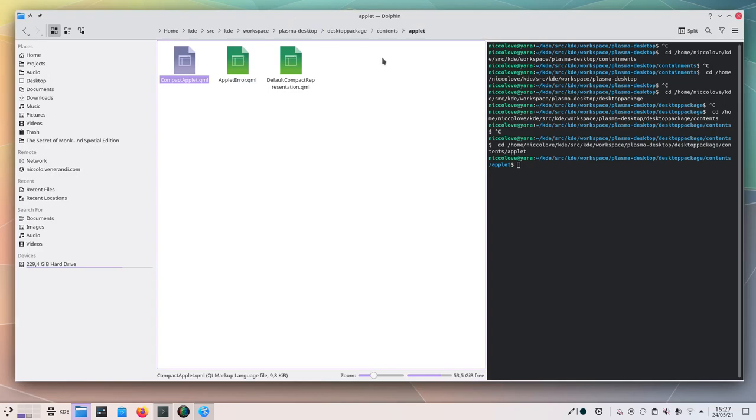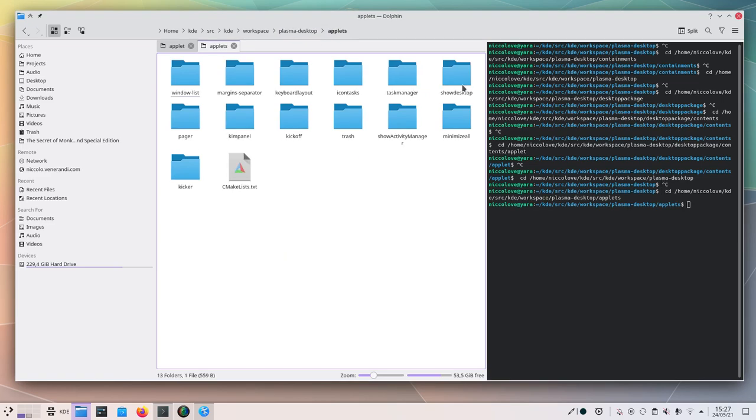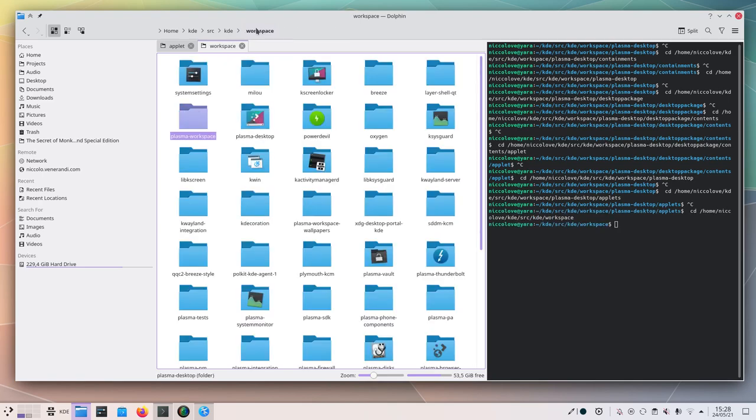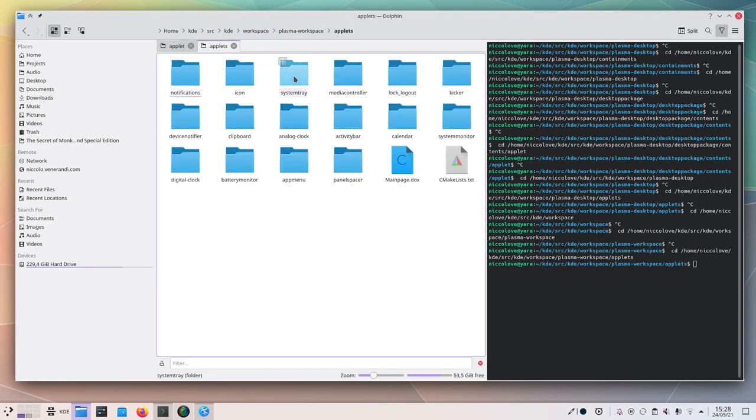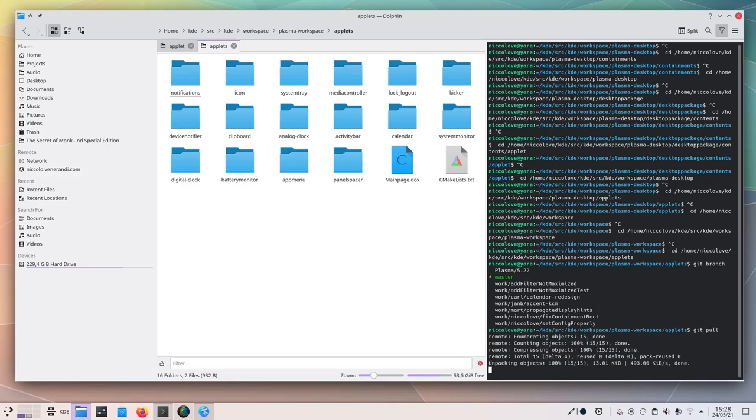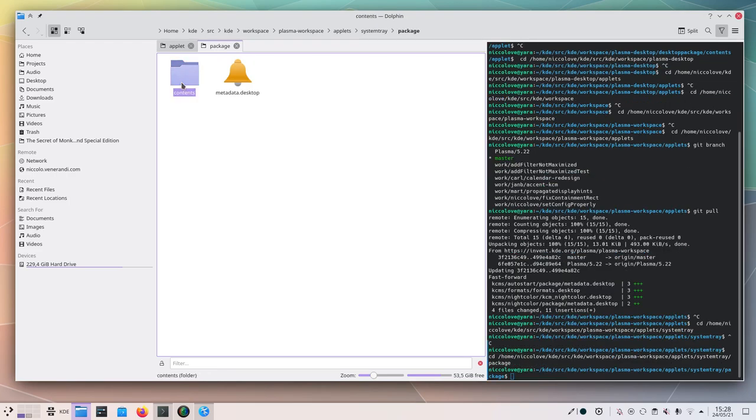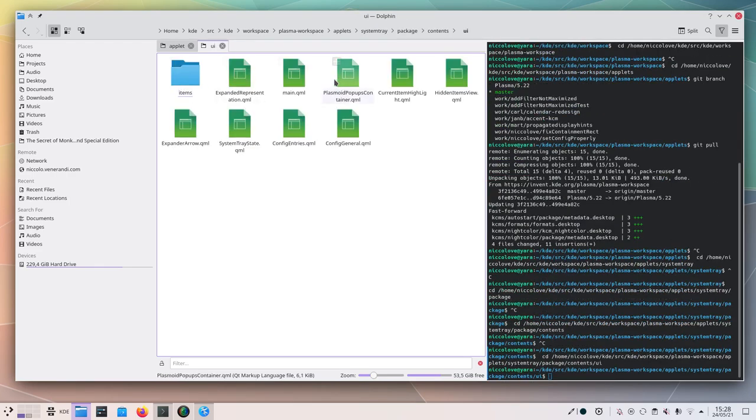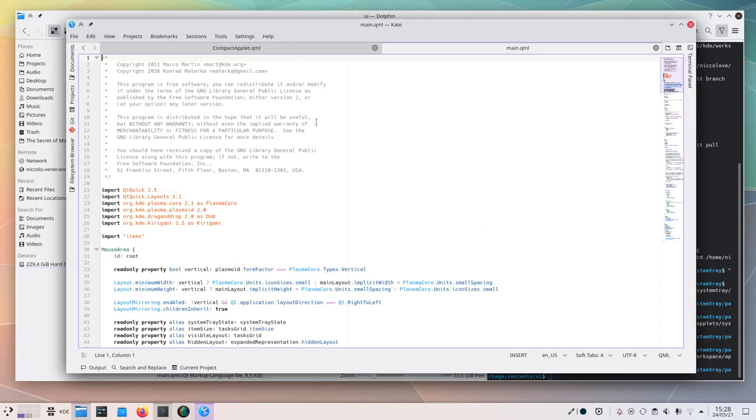So let's go give a look to the system tray. It's a different repository, Plasma workspace, applets, system tray. Okay, so let's see what branch we're in. It's master. Let's git pull just to be sure. And let's open up system tray. Where is it? System tray code, the package in this case, UI, the main UI. Let's open it up.